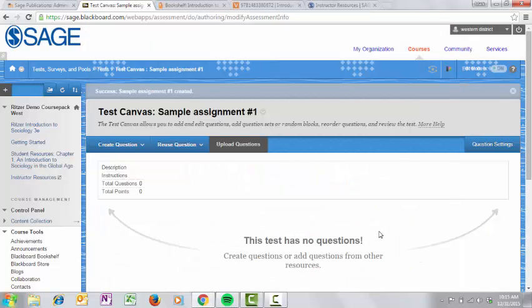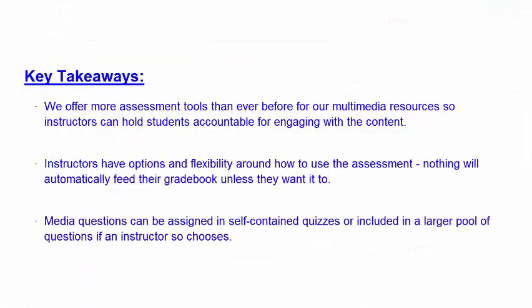So that will conclude our section on assessment. Here's a reminder of the key takeaways. We now offer more assessment tools than ever before for our multimedia resources, so instructors can hold students accountable for engaging with the content. Instructors have options and flexibility around how to use the assessment. Nothing will automatically feed their gradebook unless they want it to. Media questions can be assigned in self-contained quizzes or in a larger pool of questions if an instructor wants to assign them that way.